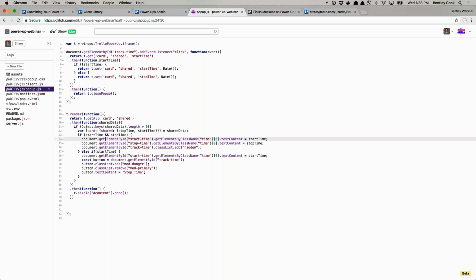And this time we're saying if there is a start time and stop time, go ahead and hide the button. We're all done. Let's update the values here so that we're showing the start time and stop time. And then if we only have a start time, then let's go ahead and change it to the stop time, so what we saw before. Otherwise, everything gets left alone.